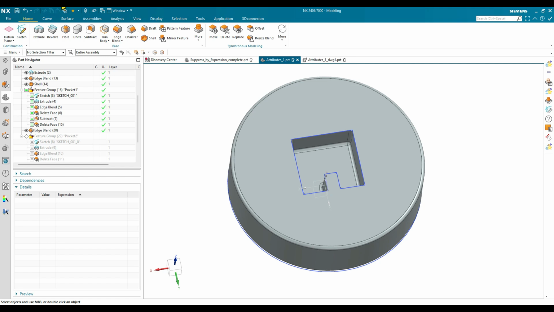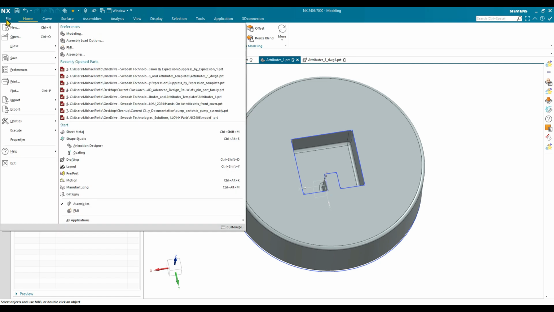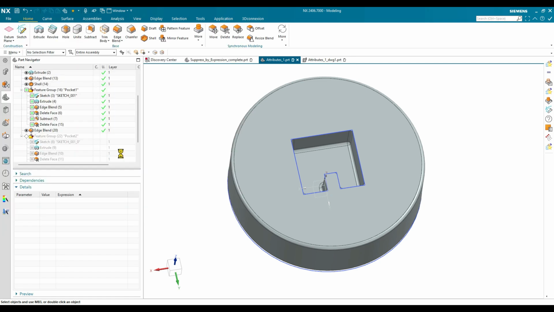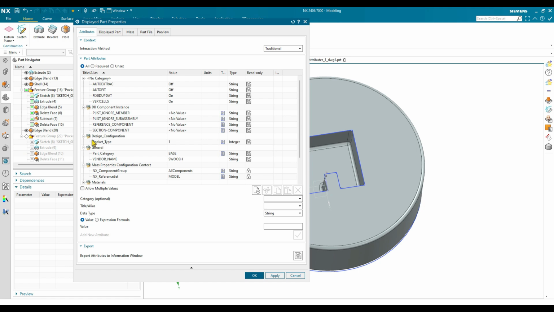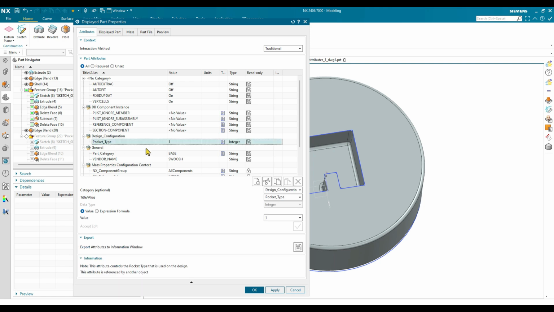So the next step we're going to look at is creating a custom attribute template. If we go back into File, go down into Properties, you'll note that we have our design configuration category here. And you can see we have our pocket_type that somebody created. Inside of that design configuration attribute, pocket_type, it's currently got a value of 1.